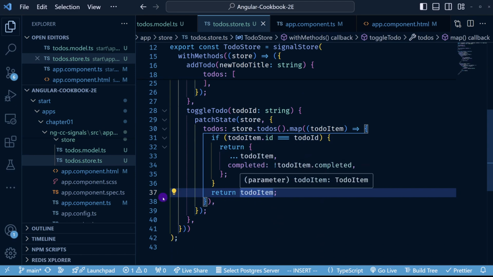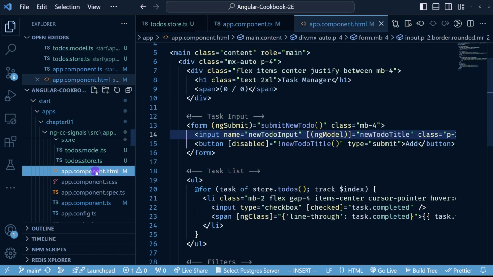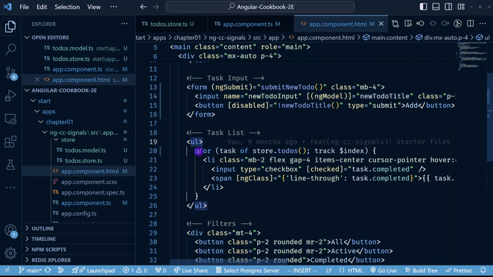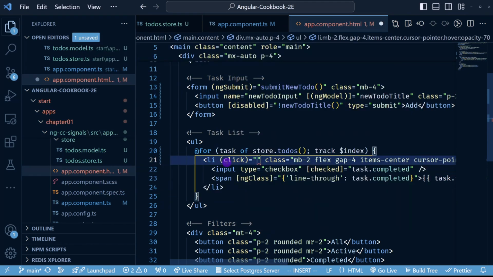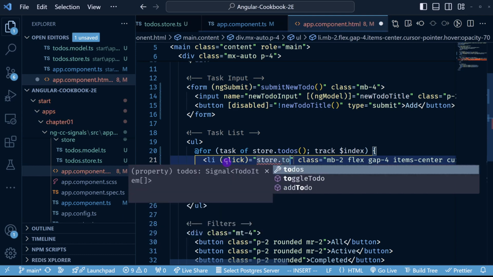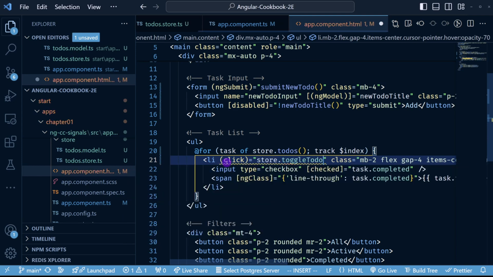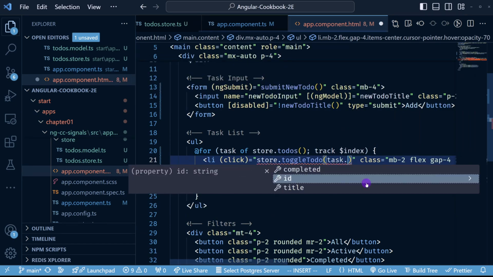So now if I save this and go to my app component HTML, you can see that we have a ul and an li. On each list item, I can put a click here. And the click can directly call a method from store. So here we can say store.toggleTodo. And in the toggleTodo, I'm going to pass the ID of the task. So here we have the variable task, which is being rendered. So you can say task.id. And that's pretty much it.